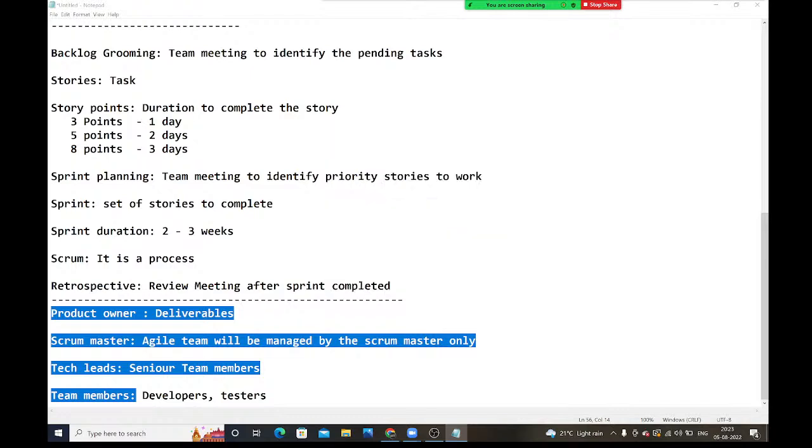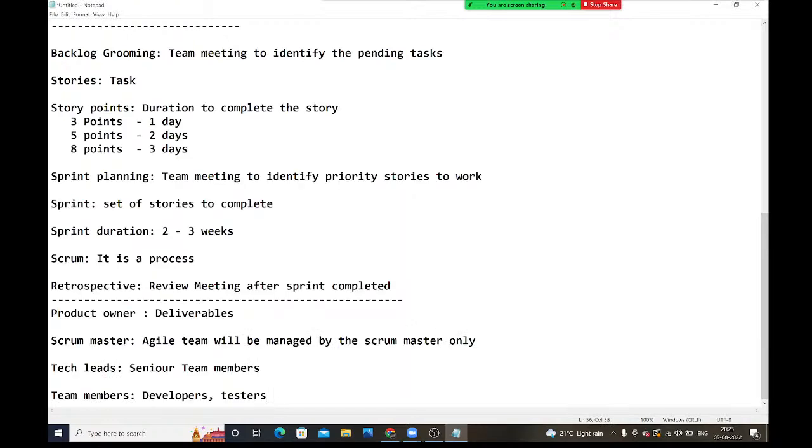Next, Scrum master means the Agile team will be managed by the Scrum master only. Technical leads are senior team members. Team members means developers, testers, and so on. All the people come under team members. Clear, guys?